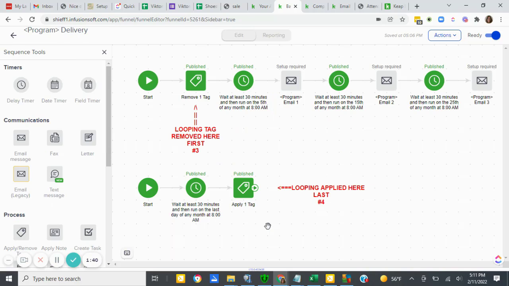This is the inside of the campaign, and the other 2 critical elements are here. The very first thing you do is remove that looping tag. And then the very last thing you do is you apply the looping tag. That's what makes it loop. If the tag is still on the contact record when you have this action here to apply it, nothing happens. It has to be removed and then applied. So essentially, you will never see the looping tag on the contact record if this is set up properly.